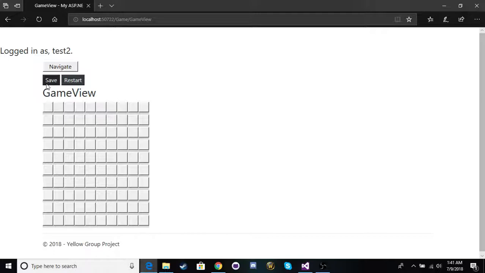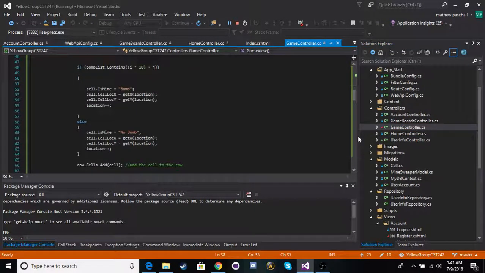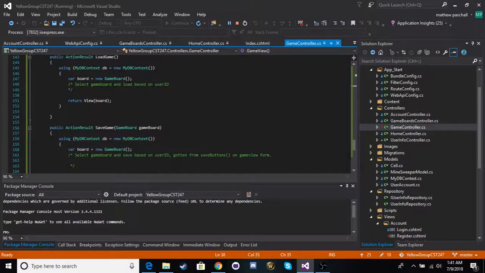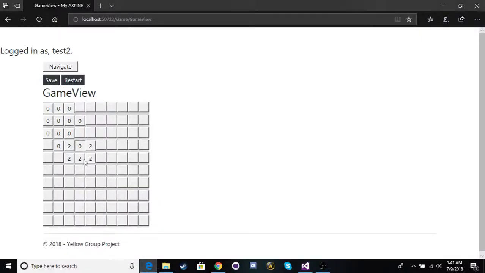We have the save option here, which saves the current state of all the buttons. But we weren't able to get that implemented into the database, so there's no reloading of the game. We were hoping to put that in, hopefully inside of the game controller, right down here, but we didn't quite get that implemented. But for the most part, the game does work semi-well.